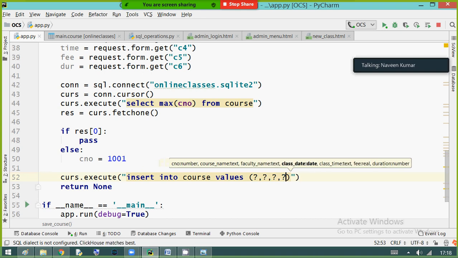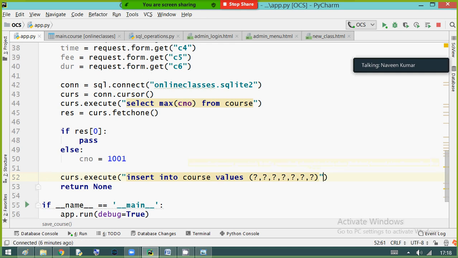Date, time, fees, duration. Now, comma, after the double quotes, comma. Again open the tuple. Inside the tuple, write your variable names: course number, comma, course number, comma.